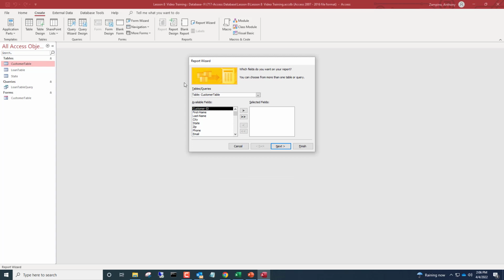Alright, and then you're going to notice that we have the customer table, and if I drop it down, I have my loan table, the state table, and then we also have our loan table query. So queries will start showing up because it says tables and queries as options to make reports on. But we're just going to do the customer table, and inside this customer table we're going to add the customer ID. We're going to add the first name, the last name, and then we're going to do phone and email. And we'll go ahead and click Next.